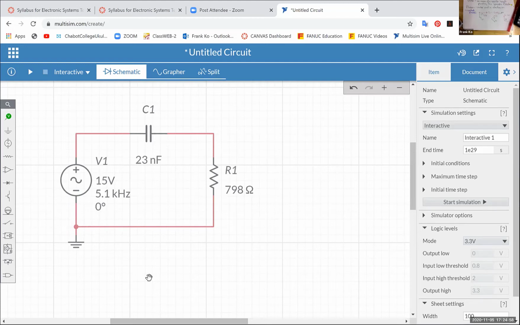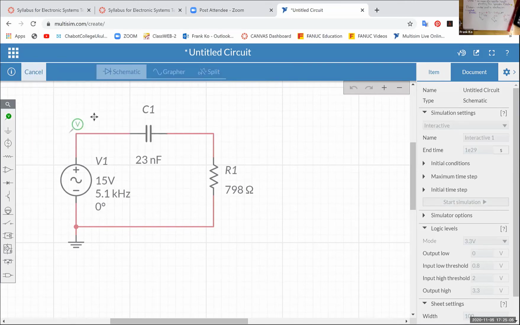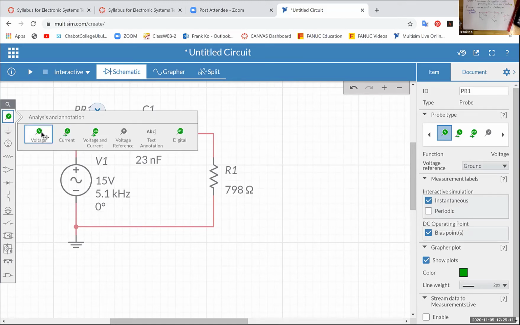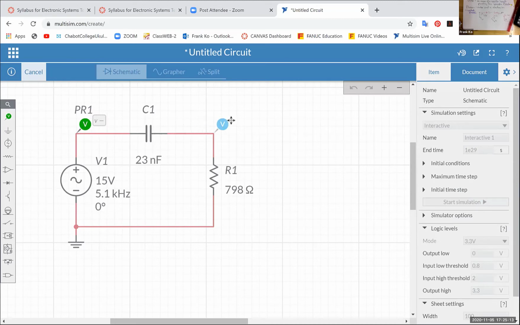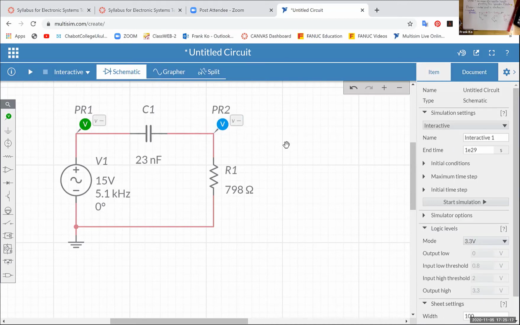I do need voltage probes, so I'm going to come up here, click voltage probe, voltage, and put one right across my source, PR1 for my probe number 1. Click another one, I want a voltage probe, and I want this one over the resistor. So this is now probe number 2. Does this look remarkably like our circuit on our paper? So far, so good, yeah?